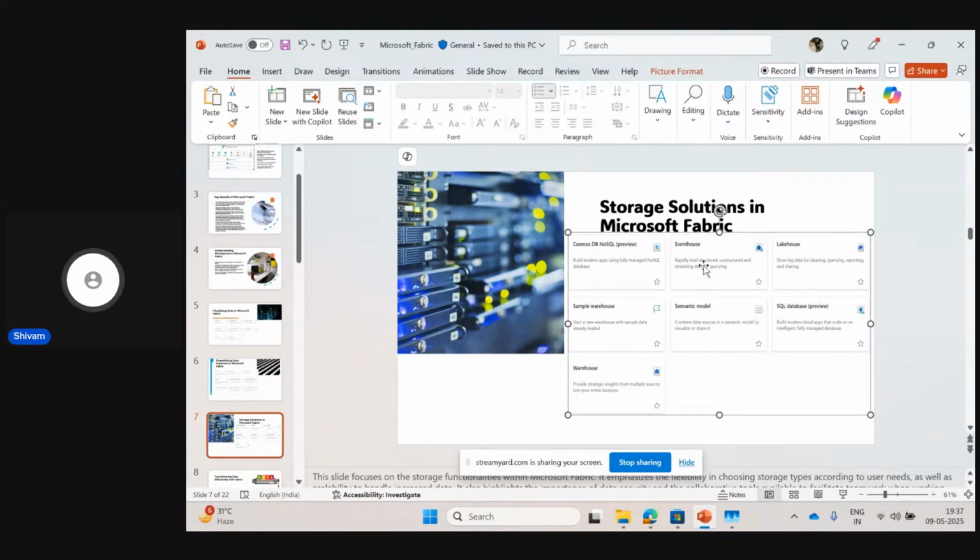Event house is used for storing data on a real time basis. You can directly query the data using a KQL query set in the event house, and it will display the data on a real time basis. Lake house is pretty much similar to what we call a data lake. It combines the features of a data warehouse as well as a data lake. Data stored in lakehouse is in delta format, where the data is stored in parquet files, and you can directly query that data using SQL endpoints. I will cover the SQL endpoints, lakehouse, and event house in detail in the upcoming slides.